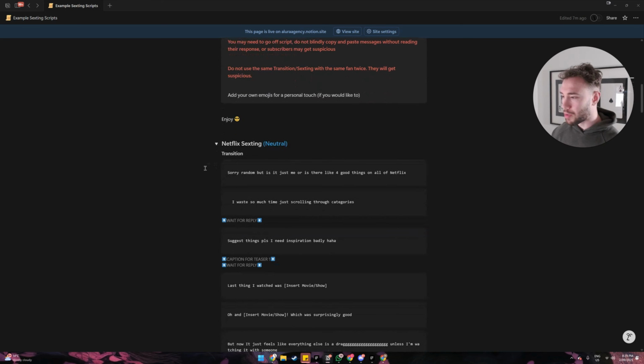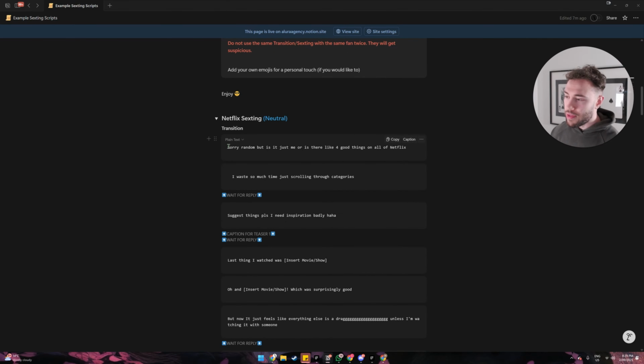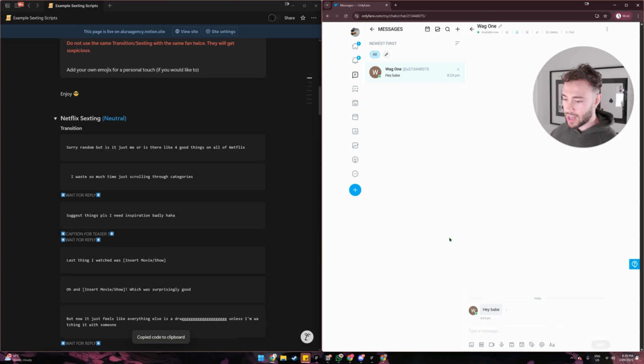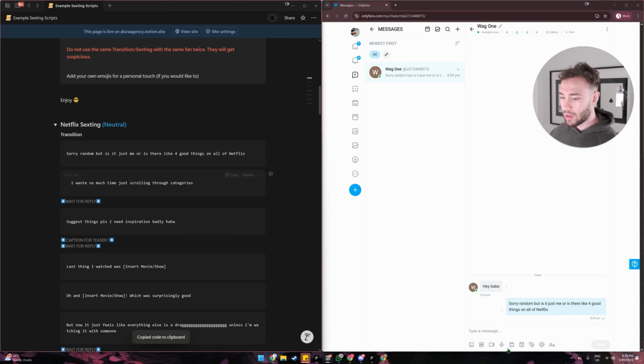This is how the scripts look. So I'll go transition. These are designed to be sent at any point in the conversation. Just to show you quickly, it's best to use this on a computer because then you can click copy. If you're on a phone, you can just copy it, like highlighting it. But here, it's really easy. You just go copy. So you're on OnlyFans. This is my example. Bang.